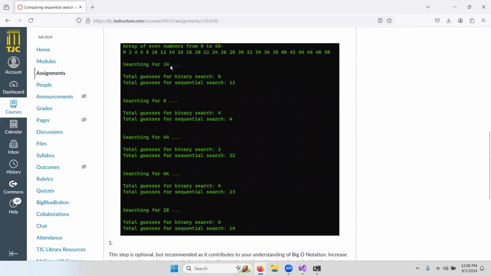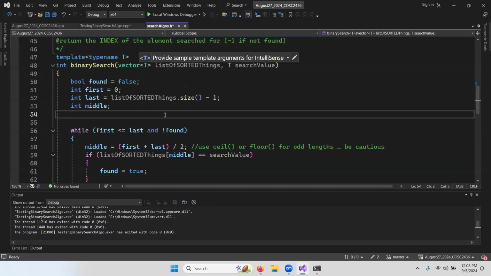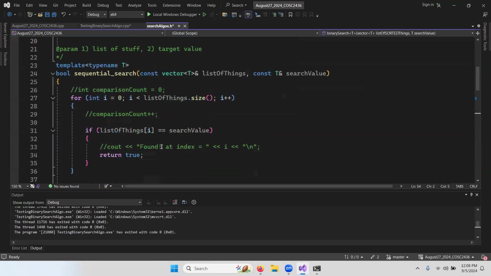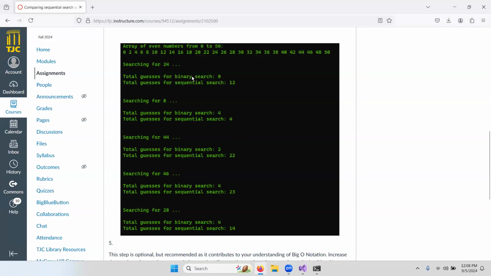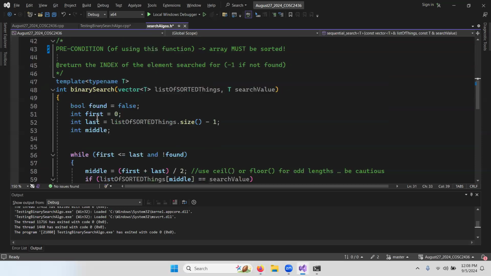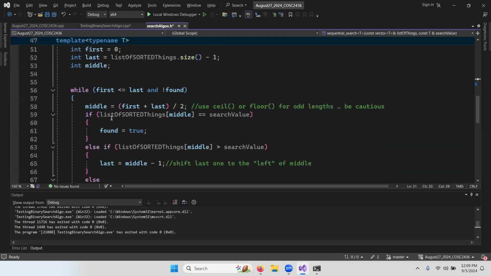If we search for 24 using sequential search, we say, is 0 24? No. Is 2? No. Is 4? No. And we move all the way on until we get here. So I say guesses here, but I should really have called this comparisons, total number of comparisons. So comparisons in the case of sequential search is this comparison right here. Okay. So the binary search got very lucky in this case because binary search starts at the middle index. And can we see that in the code? Yes, it is right here.